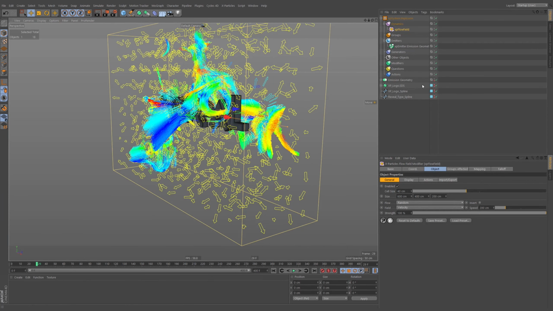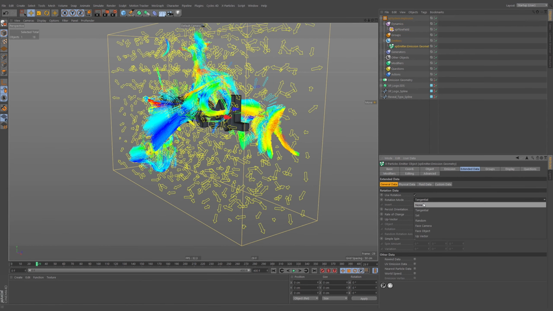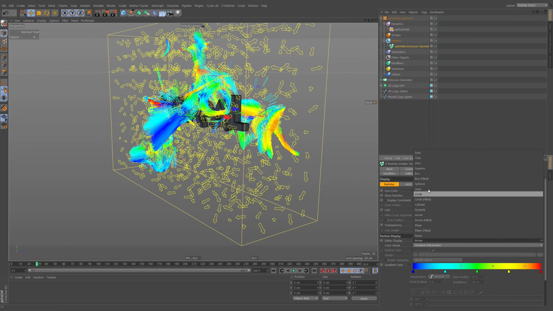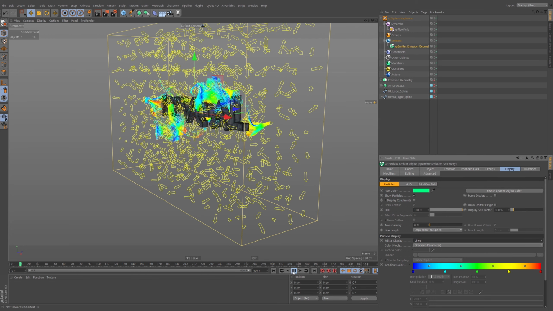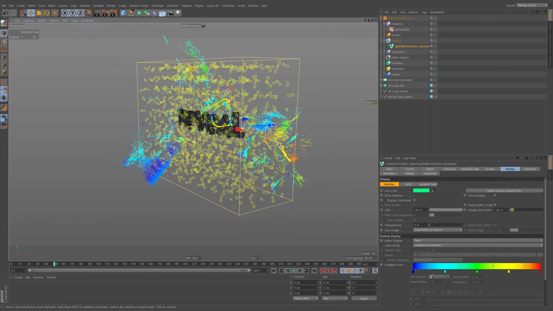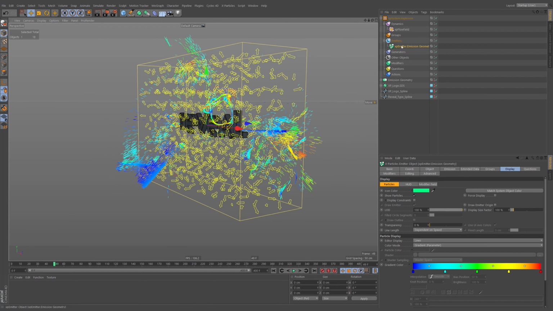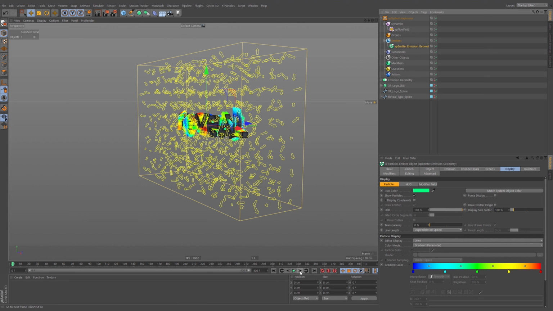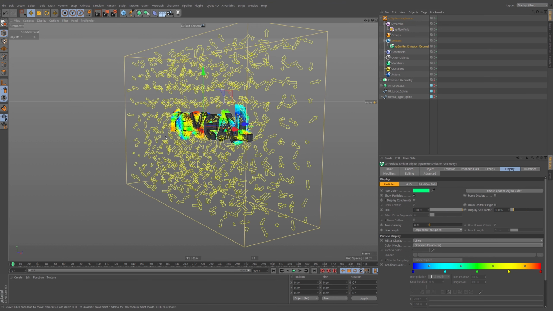Okay, so let's reset some of the stuff on our emitter. We won't use rotation for now. On our display, we'll just go to the lines. There we go. And that's that. Okay, so we've got this velocity field, but we're not really doing anything with the logo. We're just starting the emission on the logo, and then away they go. They move off and they're pushed away with velocity.